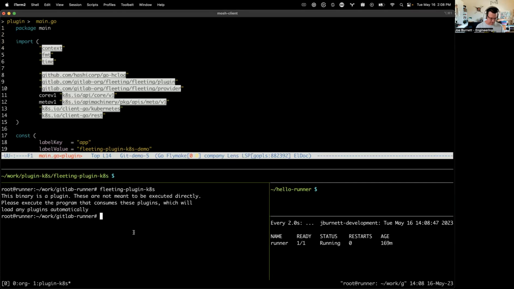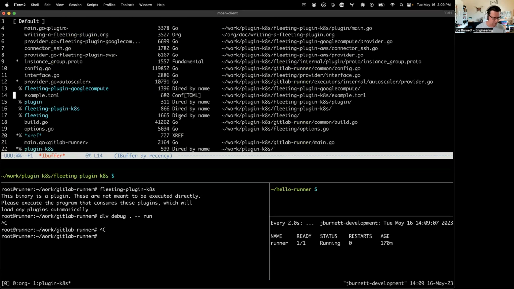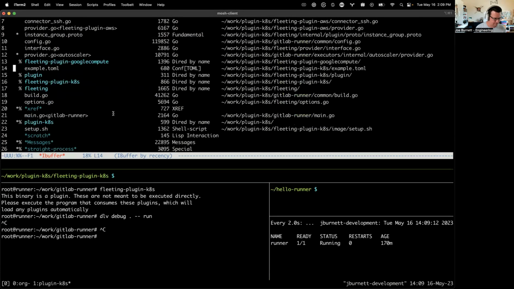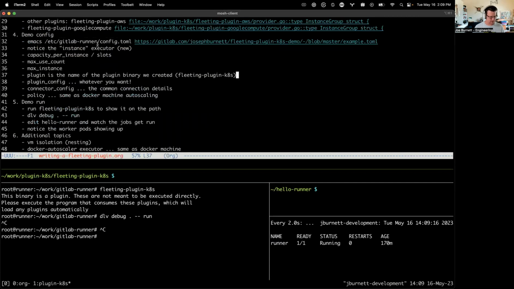You start Runner itself. So I'm going to run Delve, but it's the same thing as firing up GitLab Runner. And there are no changes necessary to GitLab Runner here. Actually, before I fire it up, I wanted to show you what the configuration looks like. Let me pull up my notes here. There we go. Yeah, the configuration.